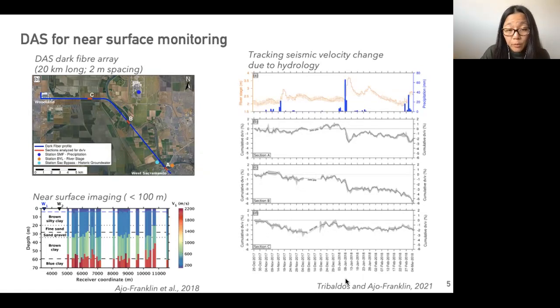So here's a 1.5-year deployment. With that, they could measure the seismic velocity change and try to understand it with reference to the change in hydrology.